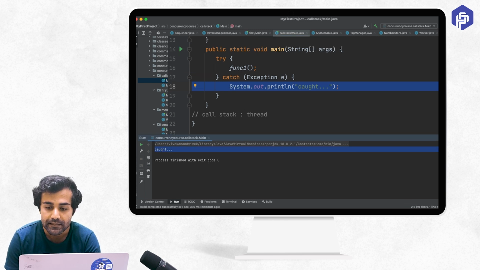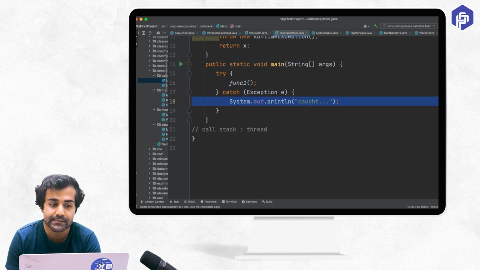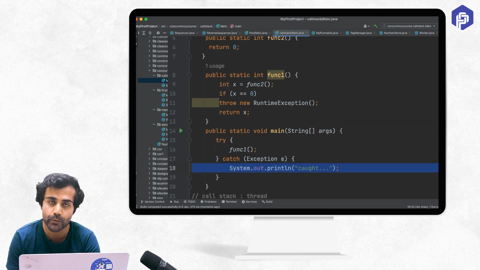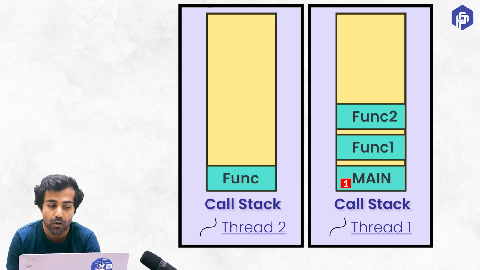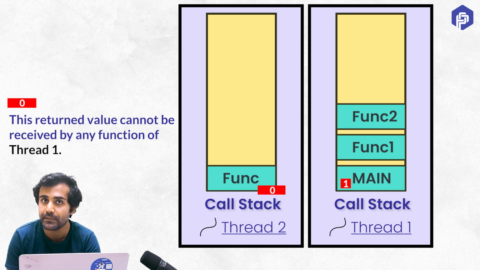Now guys, having understood this, let's think of a question. Let's say I created a new thread and launched it from my current thread, which is my main thread, for example. Now, whatever value that thread returns, will I ever be able to catch it? The answer is no. Why? Because that thread will have its own call stack. So if it returns a value, I'll never be able to catch that. Similarly, if it throws an exception, I'll never be able to catch that.